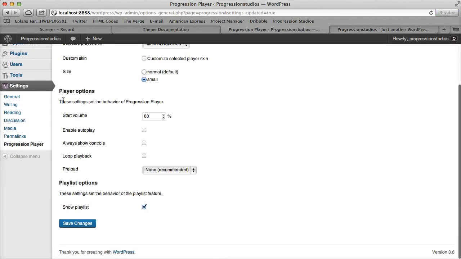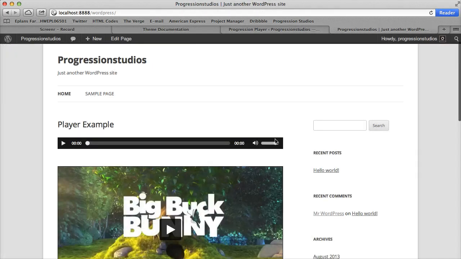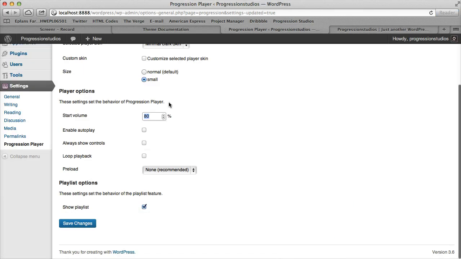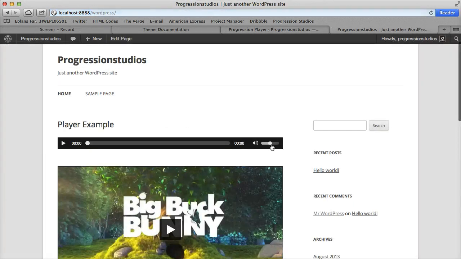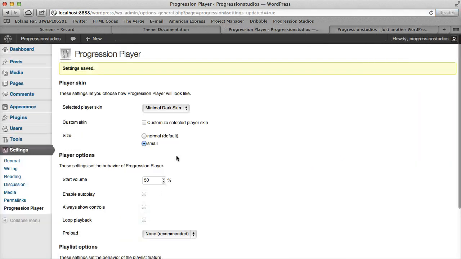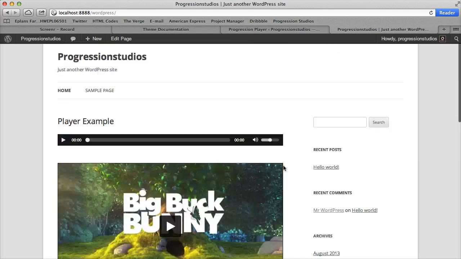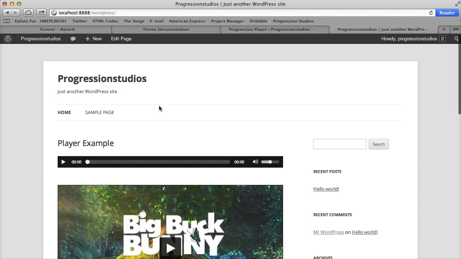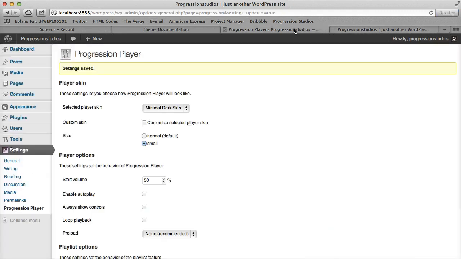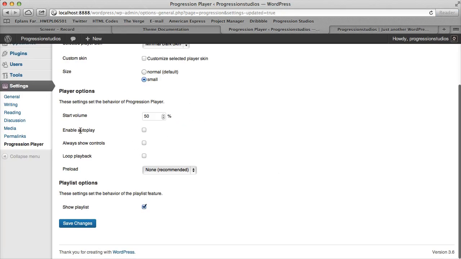Then we have some global settings you can set. Start volume: I think in the live preview we have 50%, and that just means that by default the volume will be that. Sometimes you want to set that to 100% if you have a lot of content that's low volume. But usually something around 50 to 80% is good, just because you don't want to blow out your users' speakers.